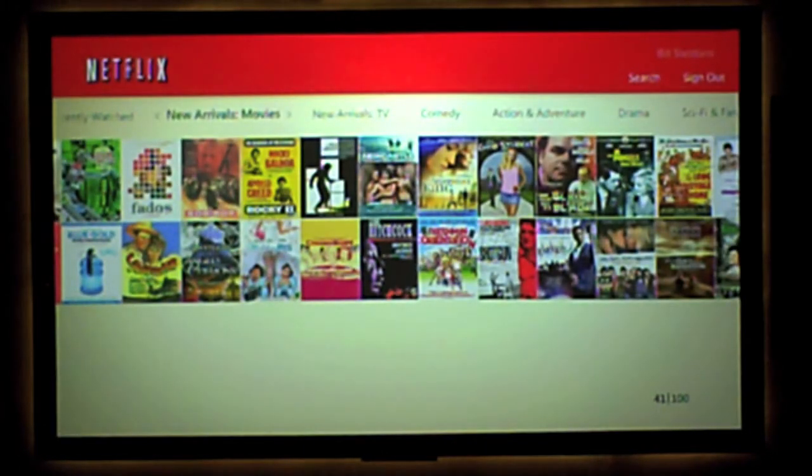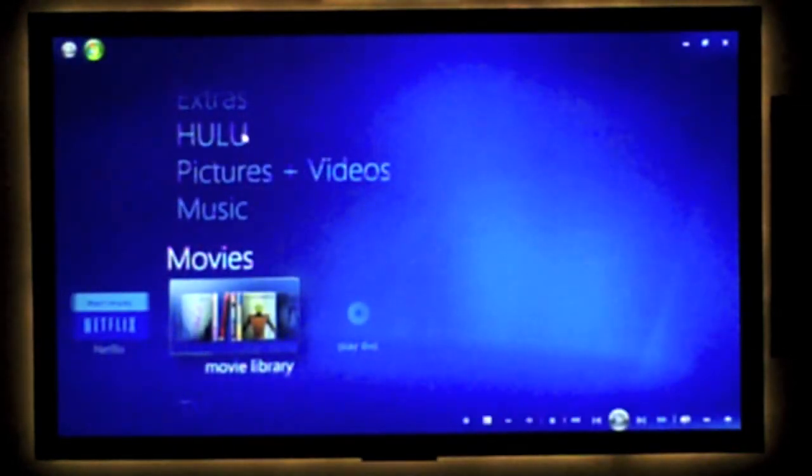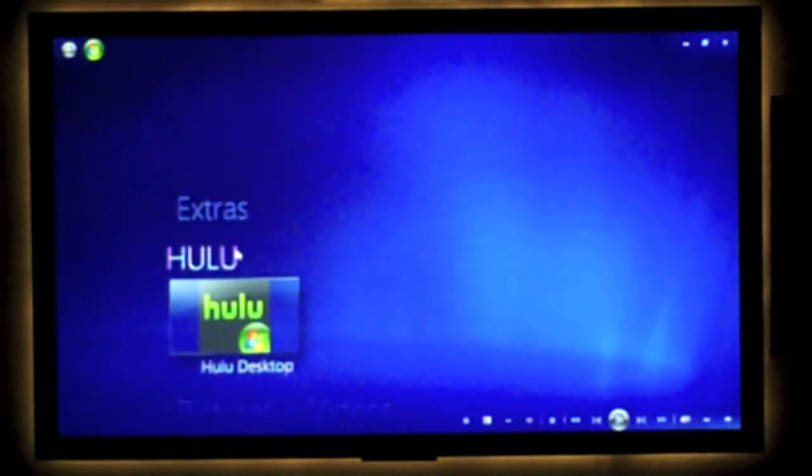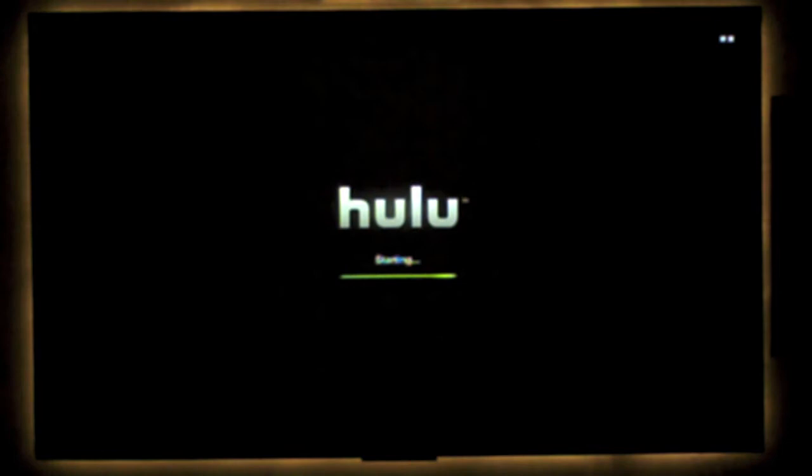Alright, so I just stopped the Netflix. It's going back to the main screen. Now I'm going to show you Hulu. And Hulu isn't a native plugin. They don't want you using it on Media Center. But someone's written a plugin for Hulu Desktop. And really what it does in the background, and you'll see it, is launch a little batch file. And it starts Hulu in full screen. And then you can go in and actually start playing your show or whatever.